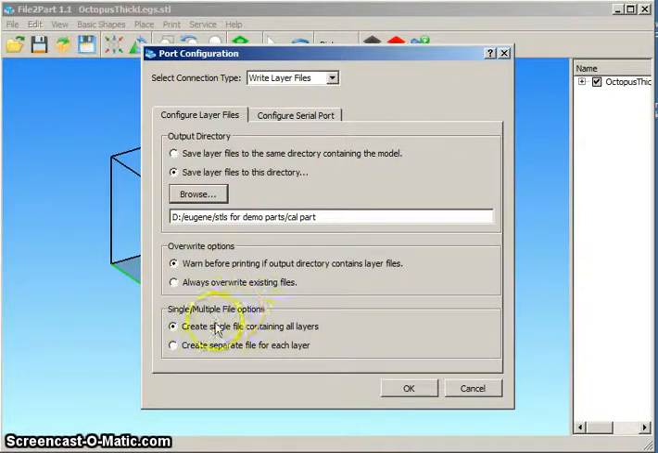Single or multiple file options. Generally you want to have all the layer files in one file so that you can just send that directly to the printer. But we have the option of creating each layer in a separate file, which is useful to us for debugging.